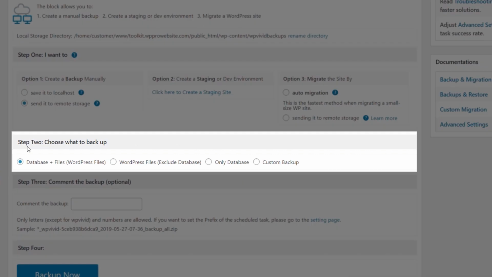Next up, we've got step two, which is choose what you want to back up. And this is where you'll start to see some of those pro features that you don't have in the free version. You can see we've got database and files, the WordPress files. We've got WordPress files excluding the database, so you can choose to output everything bar your database. Or you can do just your database. So you may have no real changes to files being uploaded, and you may only want a database backup. Then you can do just that.